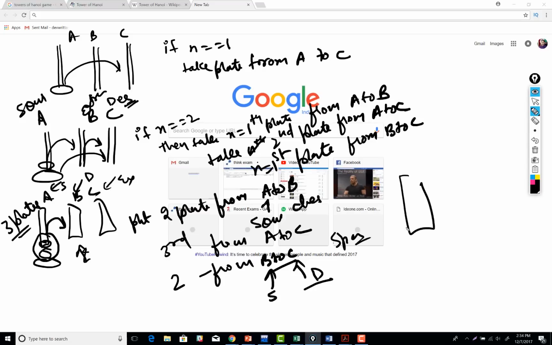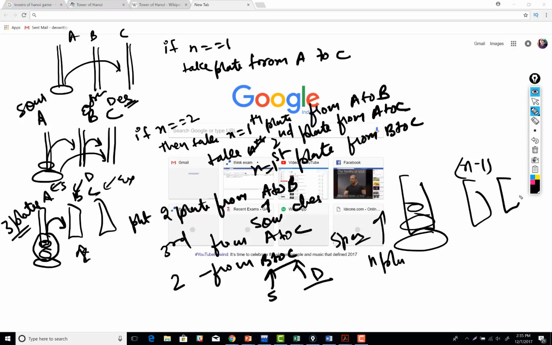Now if you have a total of n plates here, the solution is put the n minus 1 plates in tower 2, and then put the nth plate in tower 3, and then put these n minus 1 plates from tower 2 to tower 3. Okay, recursively put these n minus 1 plates from tower 2 to tower 3. So when you are putting these n minus 1 plates from tower 2 to tower 3, this will become the source, this will become the destination, and this will become the spare.